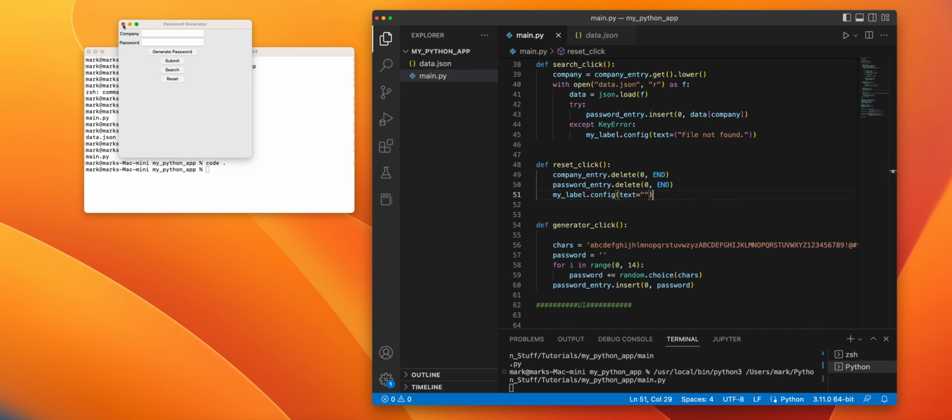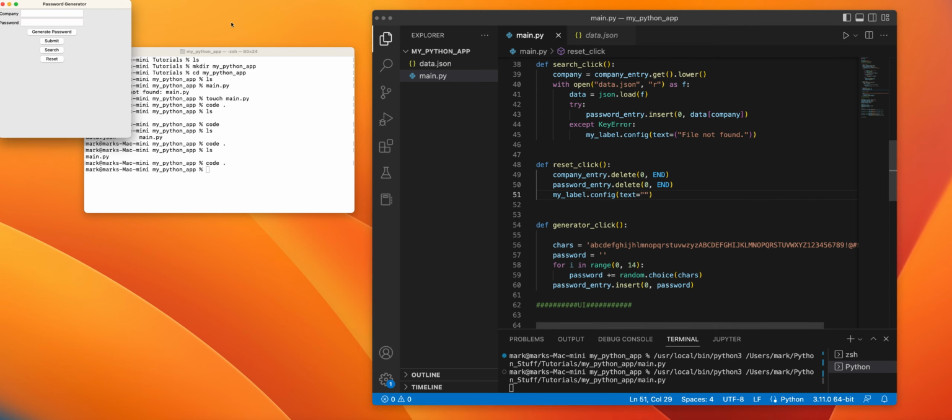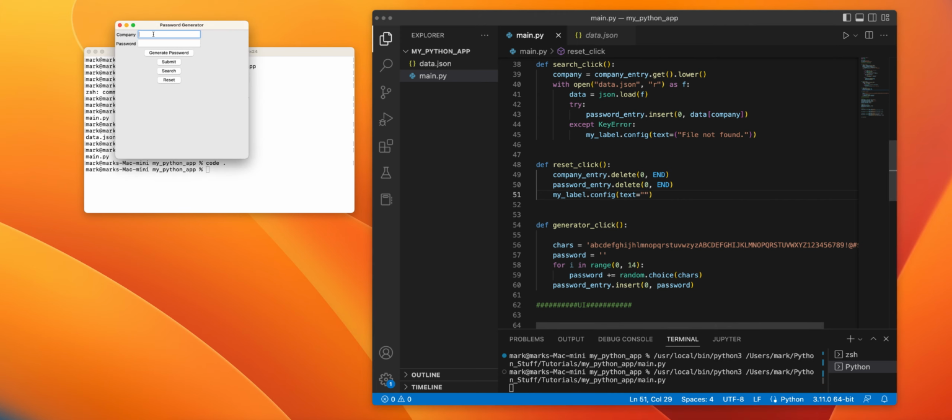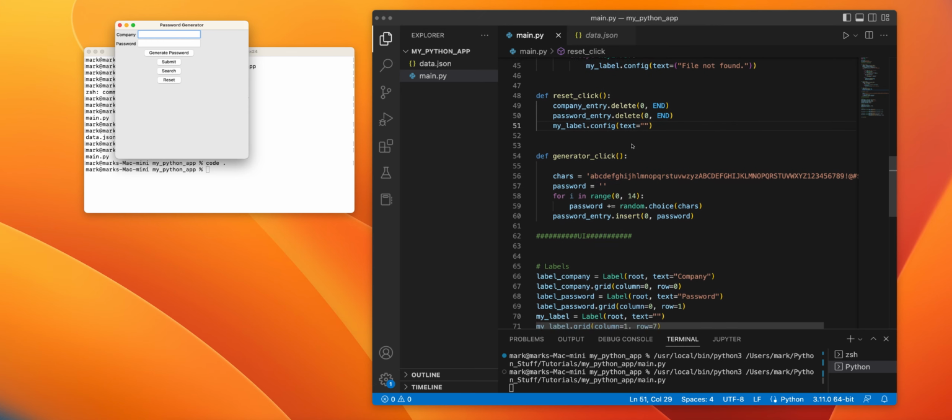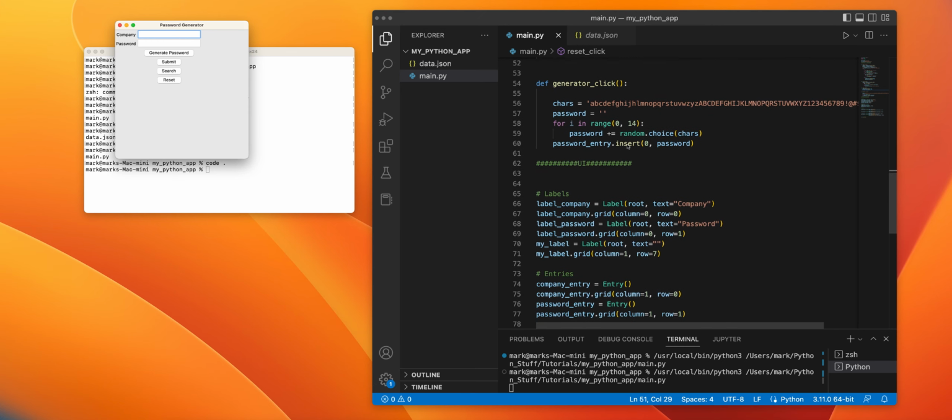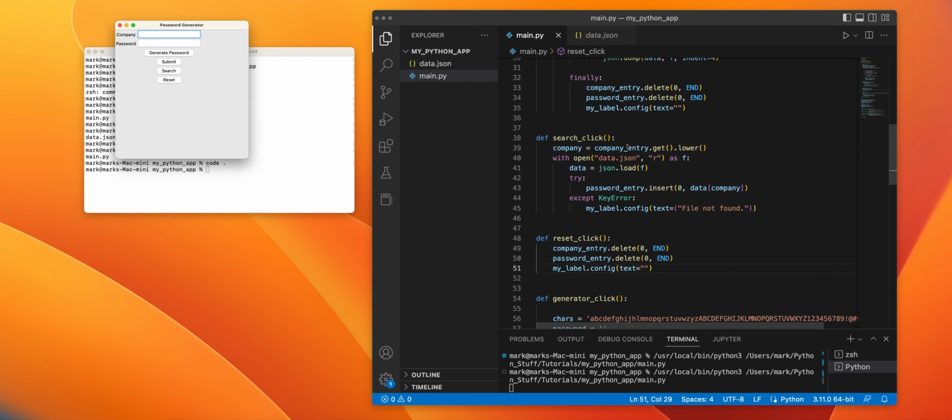Now this should all work. Let's just start it again. We'll type in BBB, generate password, submit. Now let's search for it, BBB, search. There it is. I want to get rid of all that. Let's just click reset. So now everything is working just fine. So this is pretty much my app I created. Like I said, it's nothing pretty, but it does work.